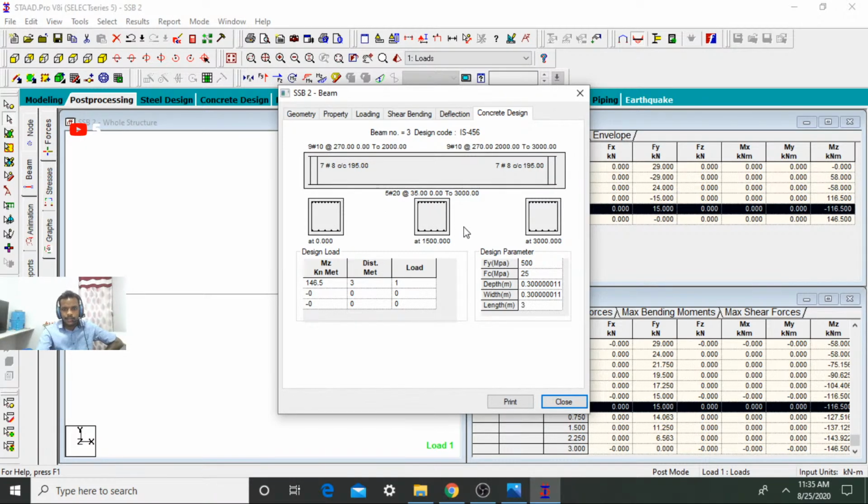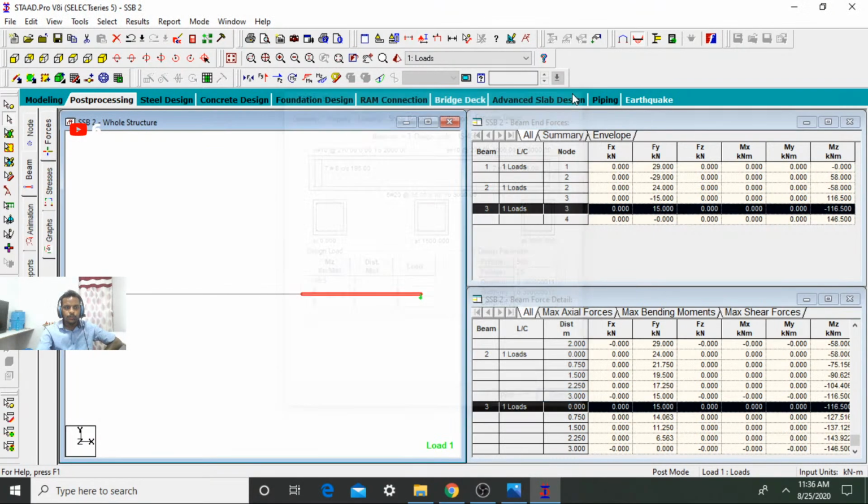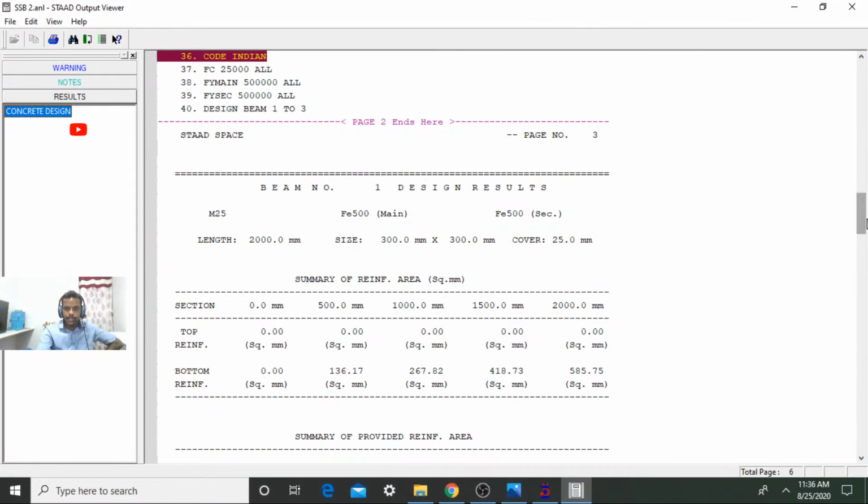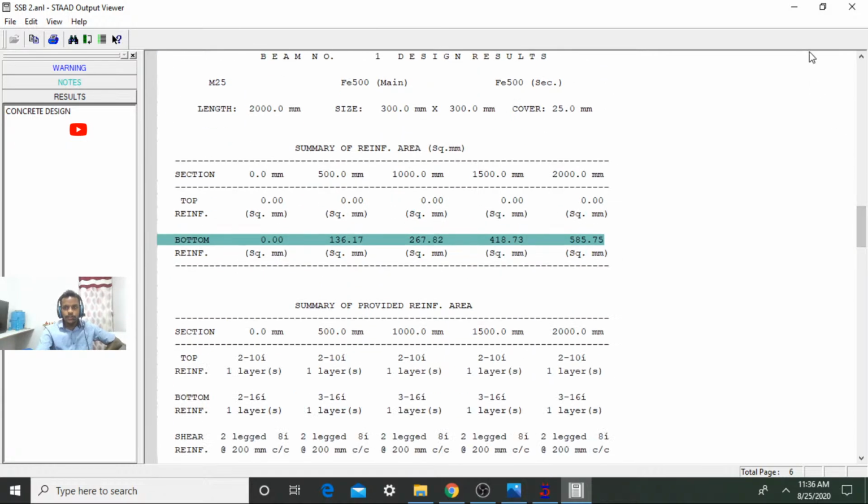But in real conditions, it is not possible to provide these values. So for that reason only, we need to consider the AST percentage as well as the AST requirement for this section. So it is there in the Staad output file. So I have shown this Staad output file option here itself. In the results, under concrete design, it will consist of the reinforcement to be provided for this section. So we need to change these values, and we need to change the diameter.